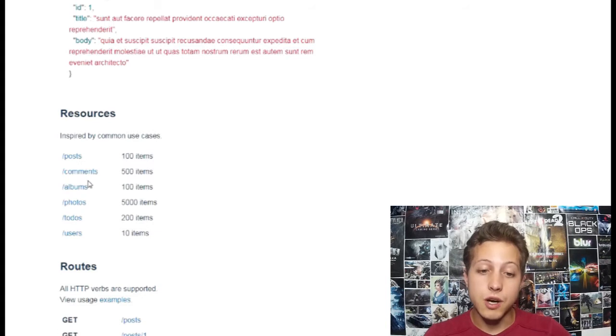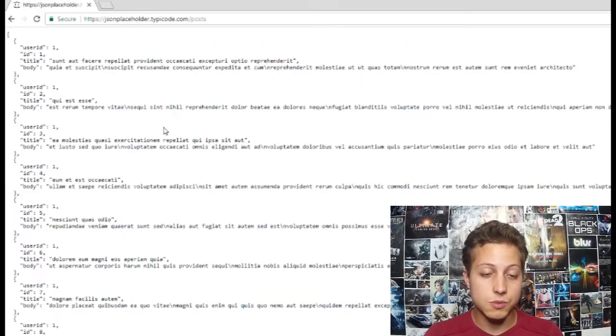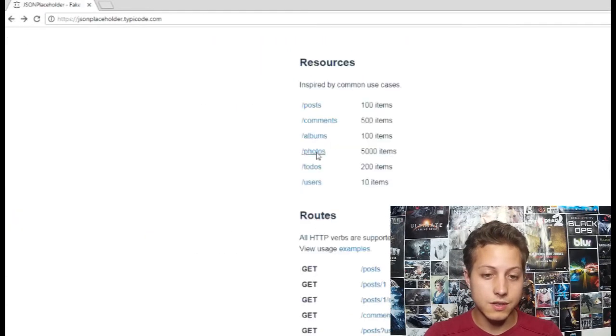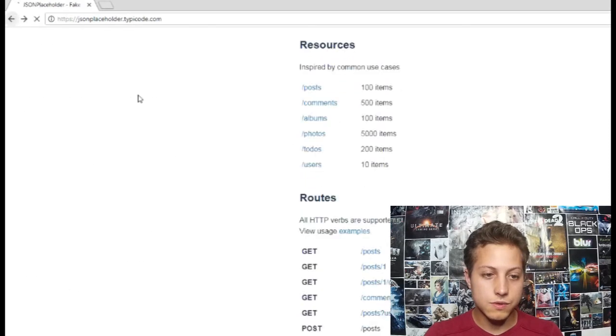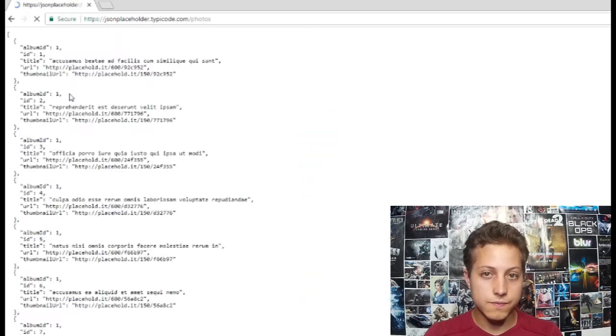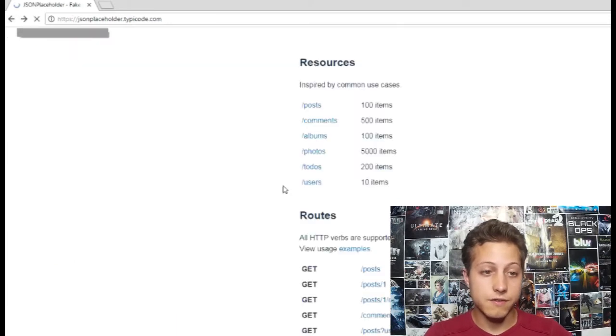The resources and endpoints are posts, comments, albums, photos, to-dos, and users. If I click on one of these, it's going to do a get request, which shows me exactly what each of these does. Check that out. And if I do comments, and I can go albums, and I can do photos. Pretty neat stuff right over there.